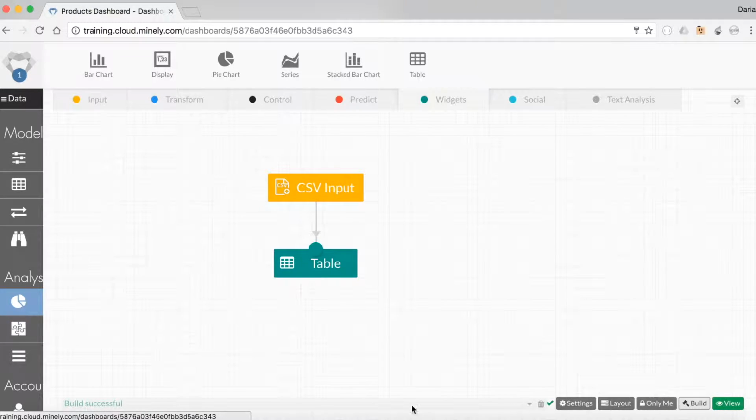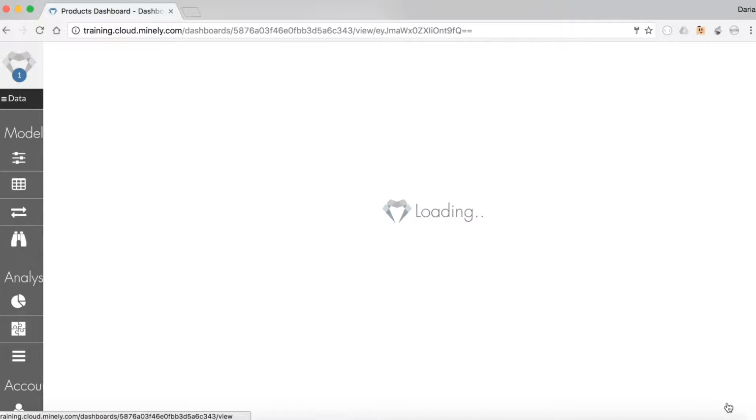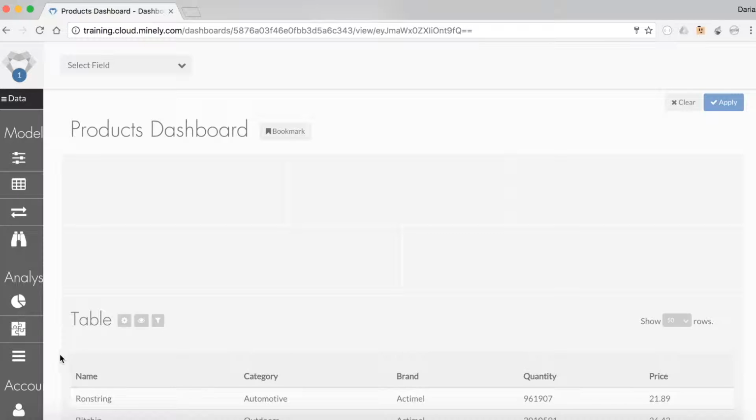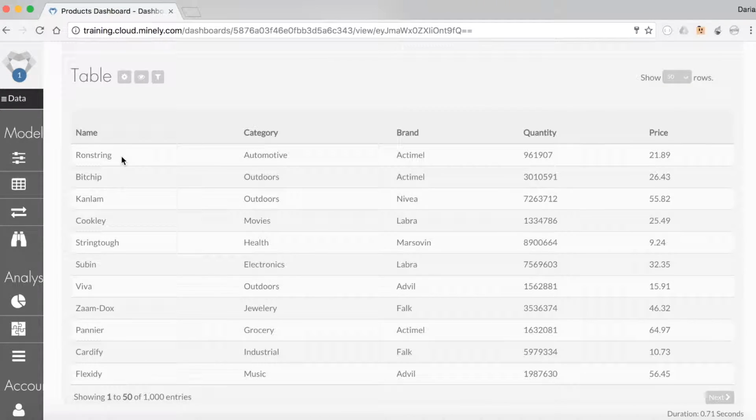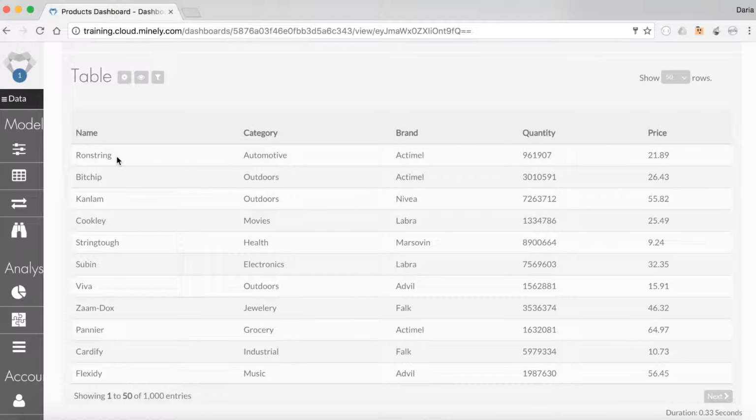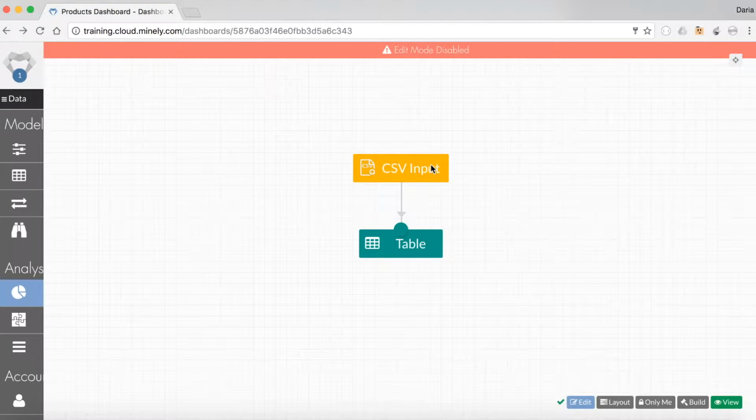Click on Build to see that we have no errors, and if we have no errors, we can see the dashboard by clicking on View. Let's go back to the Designer view and click on Edit to continue building the dashboard.